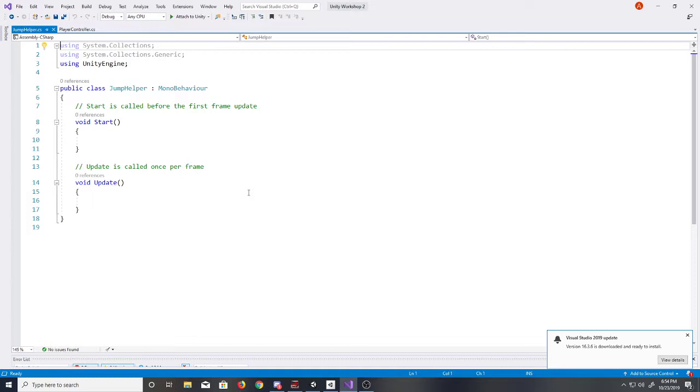Right now we are shown the default script that you get when you just create a brand new script. And the methods that we have here are Start and Update.